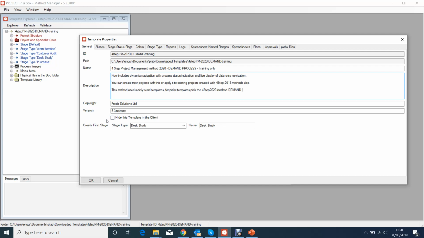We can also put some copyright information and version information as well. And then we have this flag here, hide this template in the client. Often when you're iterating your methods, so you had an earlier version of the method and now you have a new version of the method you want to be used for all your new projects. What you might do is download the old version, set this flag, and then re-upload the method.